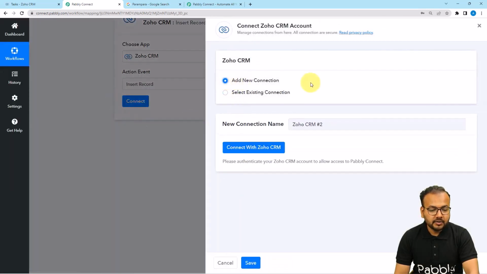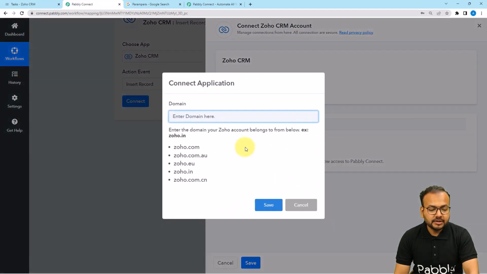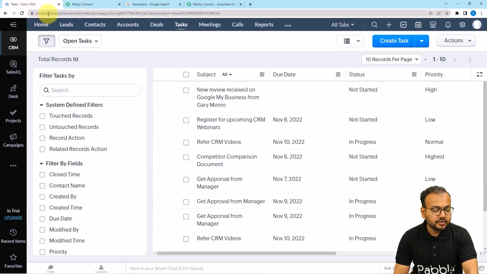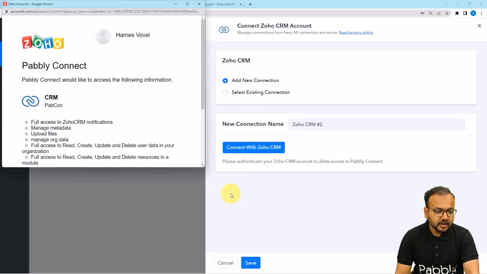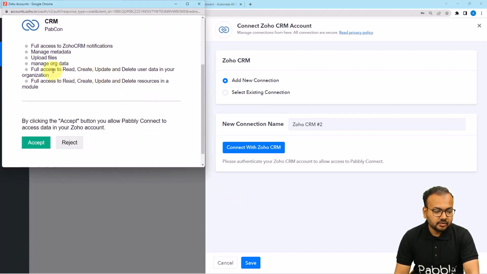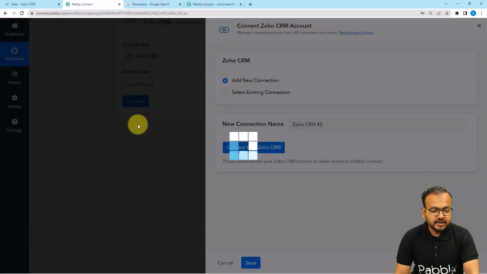From here select add new connection, then click on connect with Zoho CRM. It will ask for the domain your Zoho account belongs to. My Zoho account belongs to the zoho.in domain, so I'm going to select zoho.in from here. Okay, then click on save. Then it will ask you to provide access to your account, so just click on accept. That is completely safe. And you can see the authorization is successful.